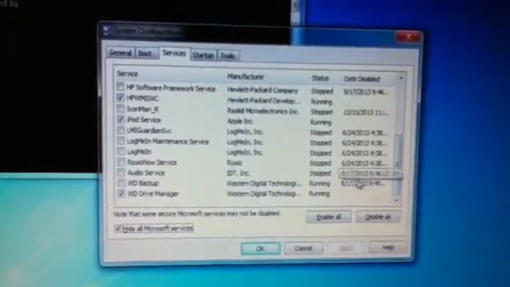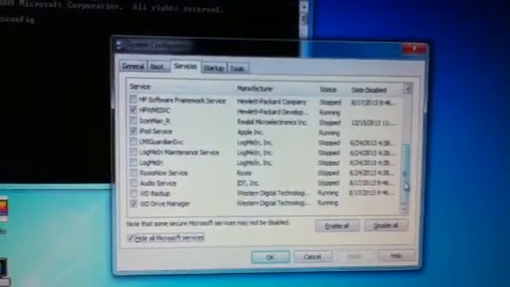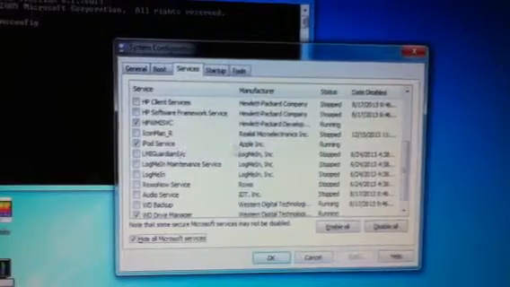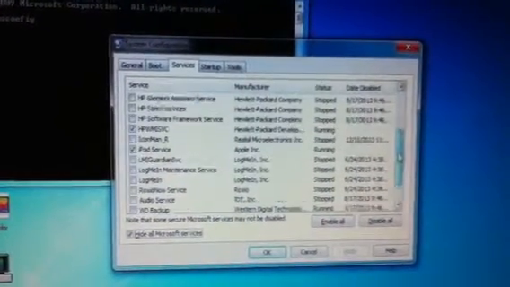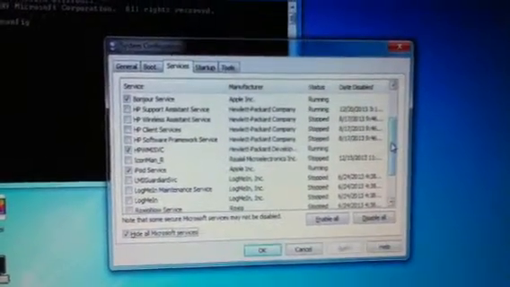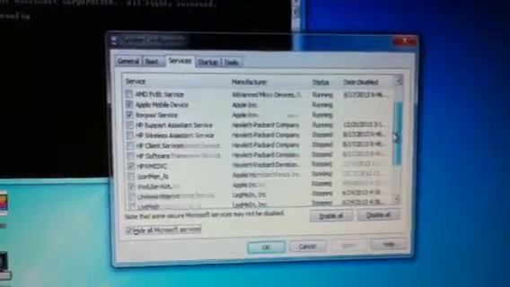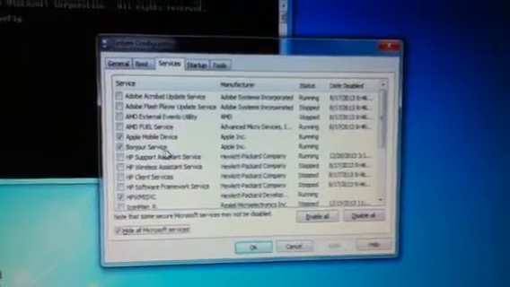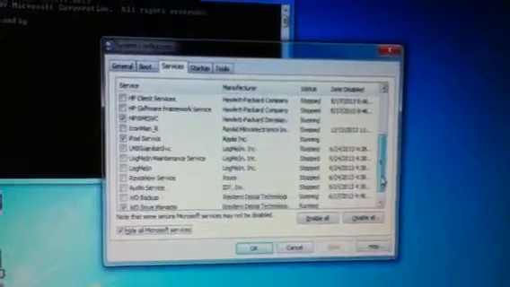You can unselect all of them, but I have left some selected because, for example, the iPod service, which is for iTunes, lets the computer detect your device when you plug in your iPod or iPad to download music. Otherwise, it's not going to detect your device, and neither will iTunes. I have some others selected, like the Bonjour service, which is for a wireless printer. And unselect the ones that you don't need.